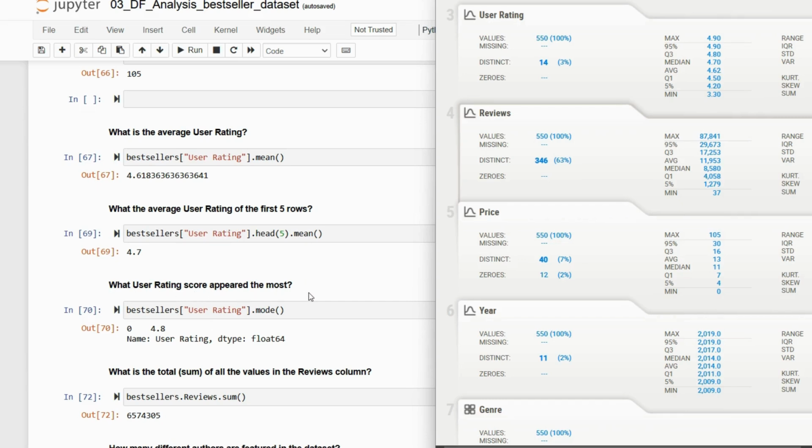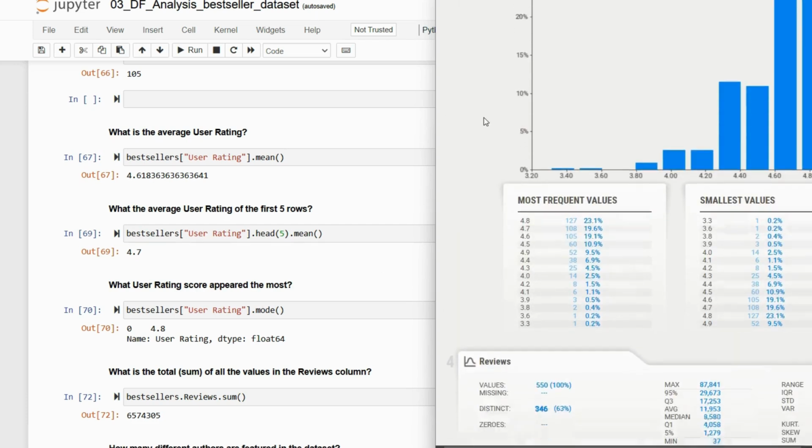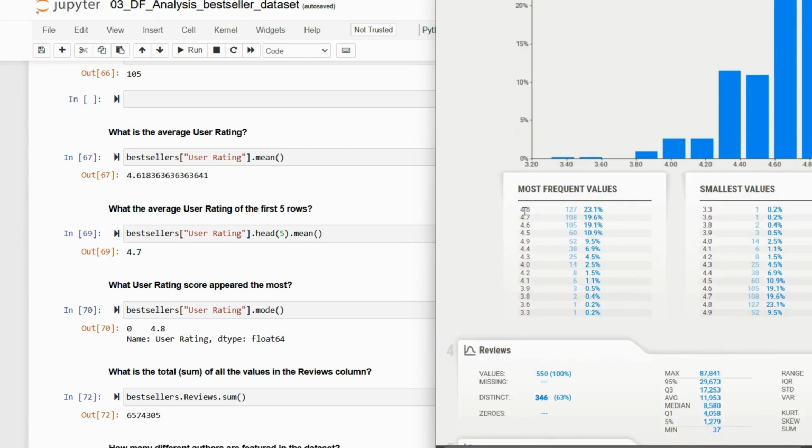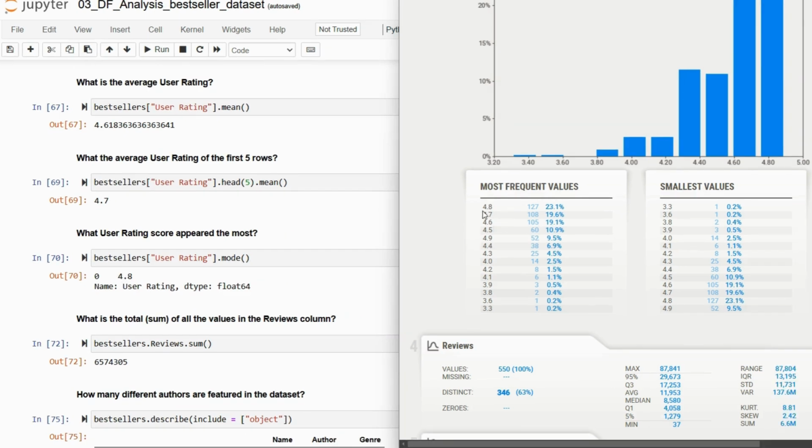So whenever keywords like common or most come up, we use the mode function to get the answer. Okay, so user rating score appeared the most. So again, let's see the user rating. And here we see the most frequent value is 4.8, which appeared 127 times. So the answer is 4.8. And this is also the same in our Sweetviz report.